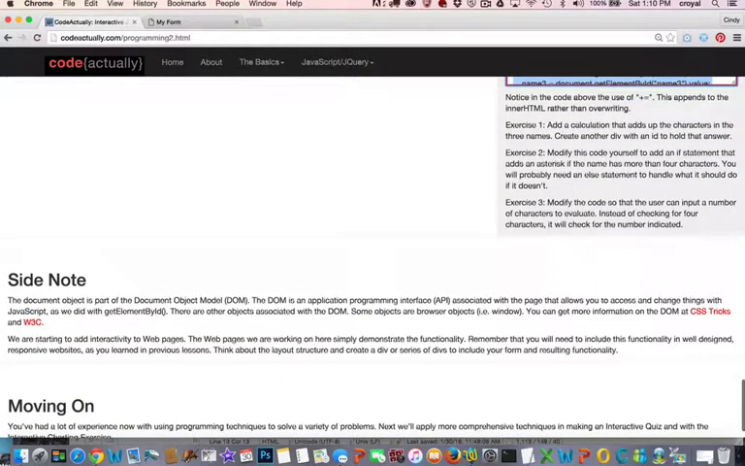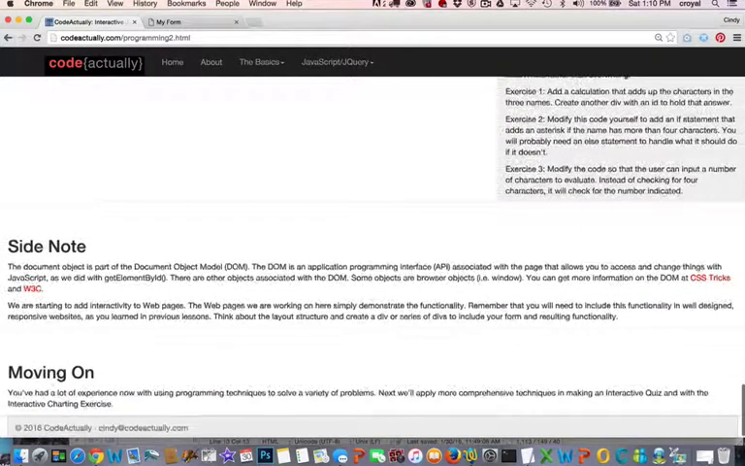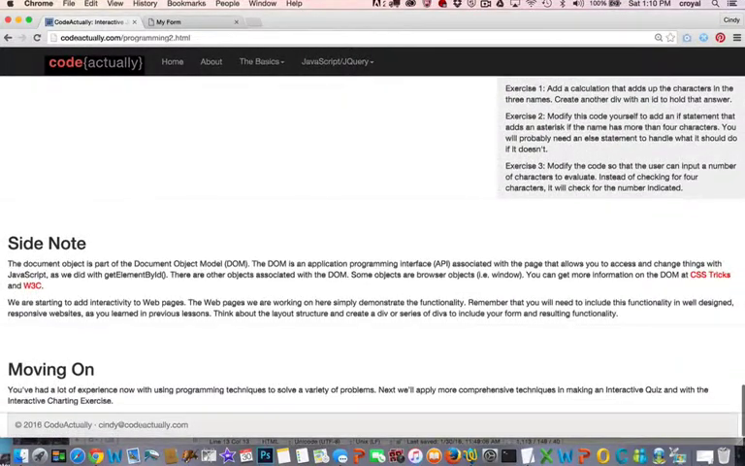So I have some more information down here about the DOM, the document object model, and there are some links here that can take you to some more information about the document object model. So the next thing we're going to do is move into looking at a more overall interactive quiz and some more advanced calculators, and then we're going to do a comprehensive interactive charting exercise.